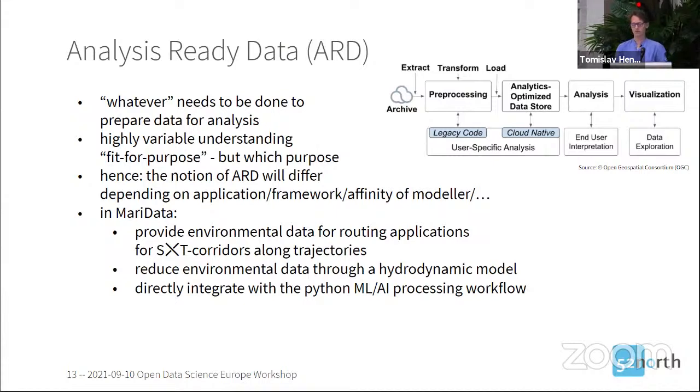You think about reducing environmental data through hydrodynamic models. The hydrodynamic team provides models of how the impact on the energy demand of the ship looks with different input parameters. To reduce the amount of data we have to send to the ship to do the optimization on board, we could reduce the dimension already in the data cube, providing these models on top of the data cube, and then just send the estimated energy demand to the ship. And the ship can then find the best route through this space-time corridor.